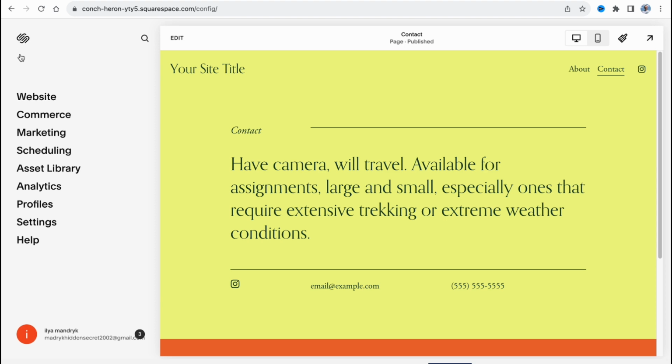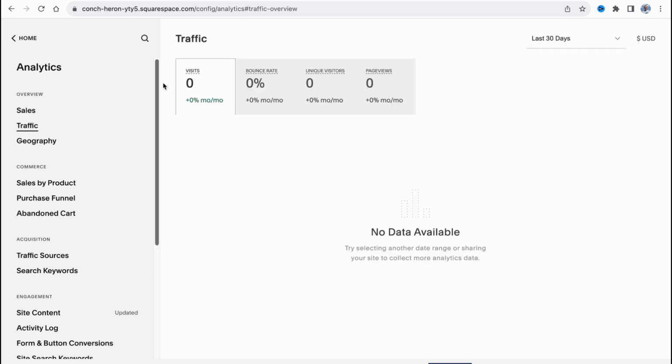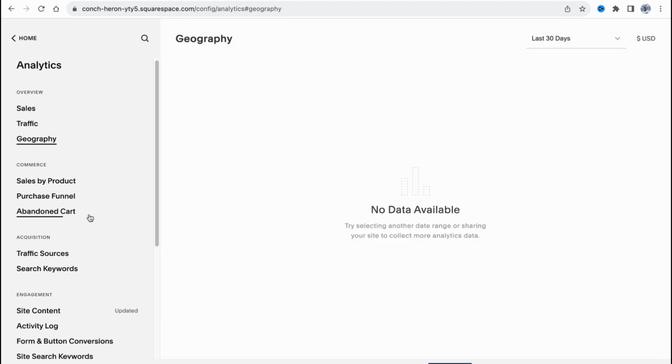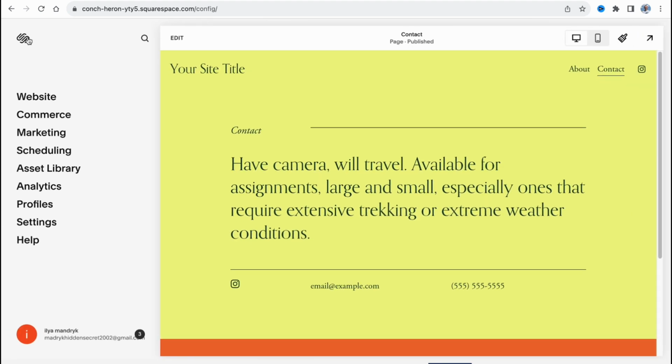And the next thing I wanted to show you is that we can easily use analytics to analyze our traffic. So we can find all the information, we can see the number of visits, bounce rate, unique visitors, and page views. The same stuff, we can analyze geography, like countries, and do some other stuff. We can also find traffic sources, search keywords, and so on. So yeah, sometimes it could be really helpful if you want to analyze more data about your visitors.